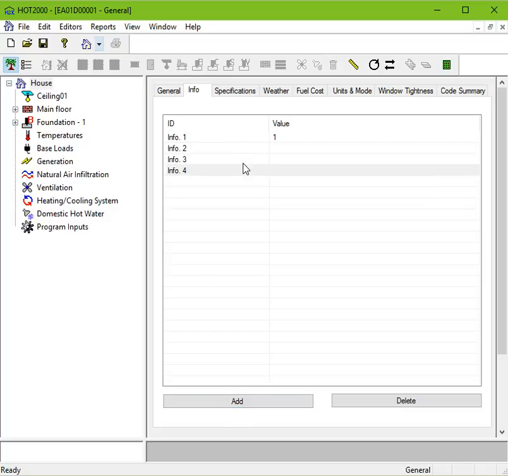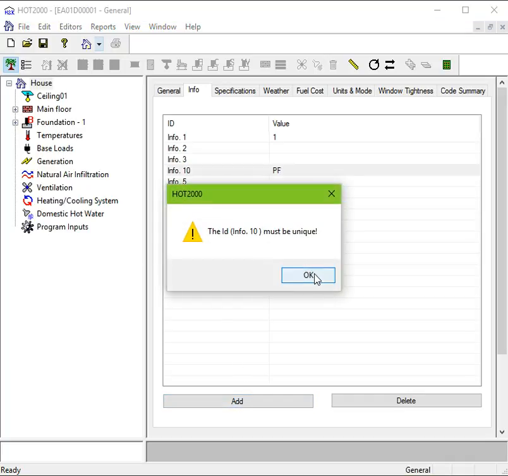If you don't want to put the number in, or say you need info field 10, which is what a lot of energy advisors need right now, you can write in 10, sort of jump the queue a little bit, enter in your PF, which is required for file submission, and then you have the information there instead of going all the way through and adding all the info fields. If you were going to do that and say you wanted some other ones, you can go down. It'll stop you at number 10 because it knows it doesn't want a duplication of number 10, and it'll give you a warning that you must name it something else.